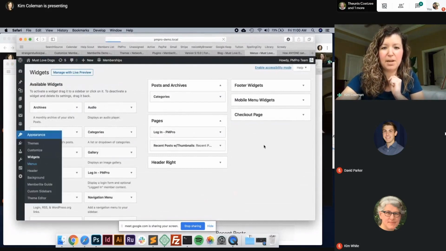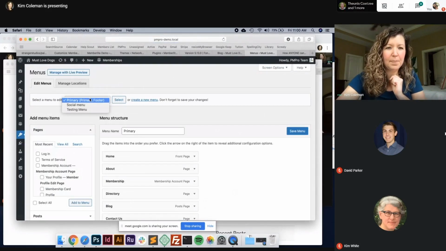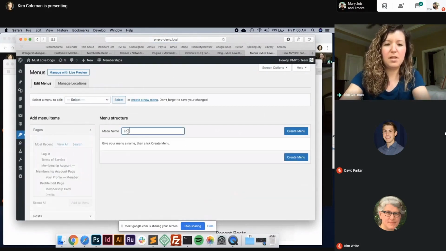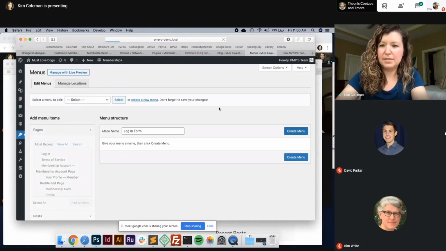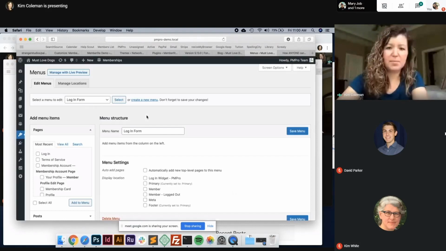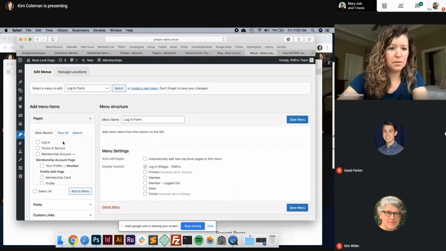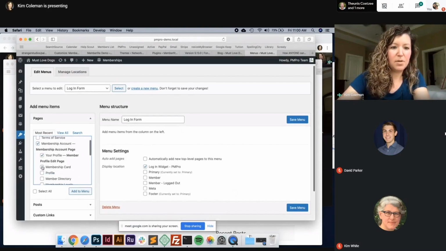I'm going to create a member menu quick. Create a new menu. I'm going to call it the login form, just because that's where it's going and it kind of is the most clear. So let's add people like a link to view their membership account, a link to view their profile. Profile's misleading here. That's actually their member directory profile in this demo site. Let's start with those.